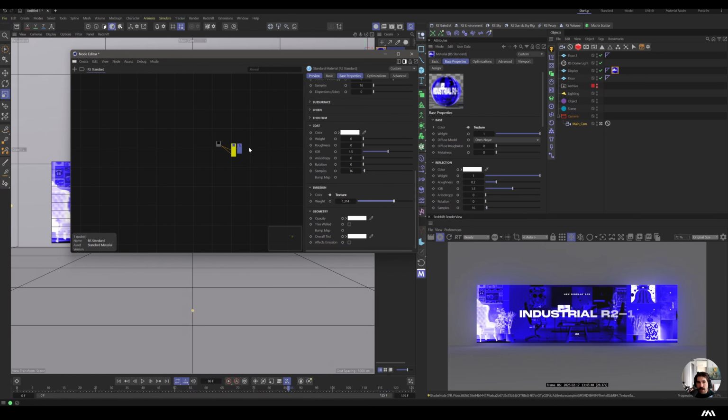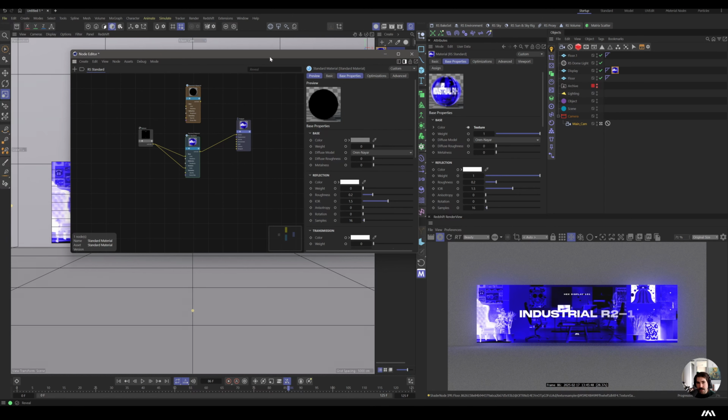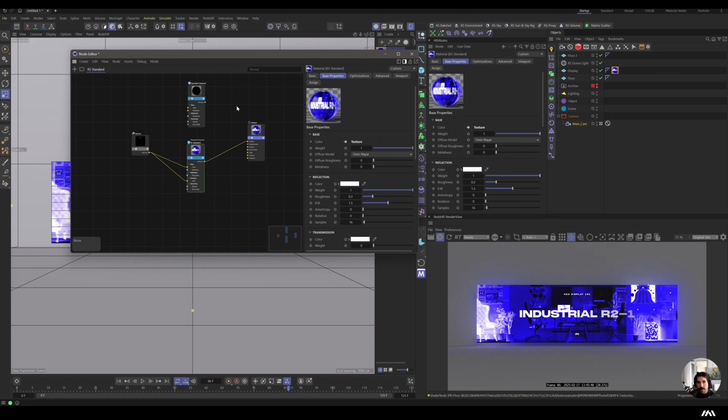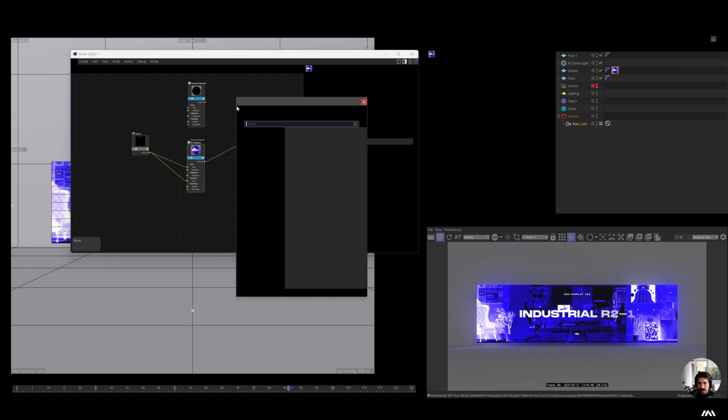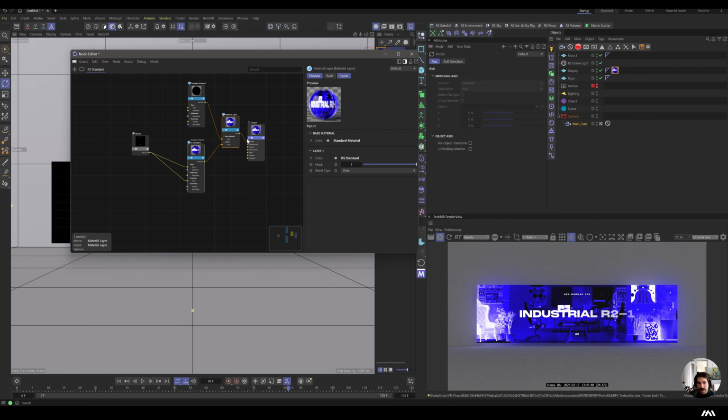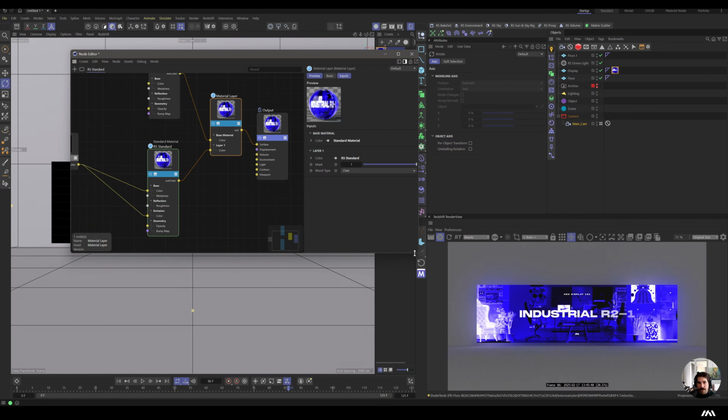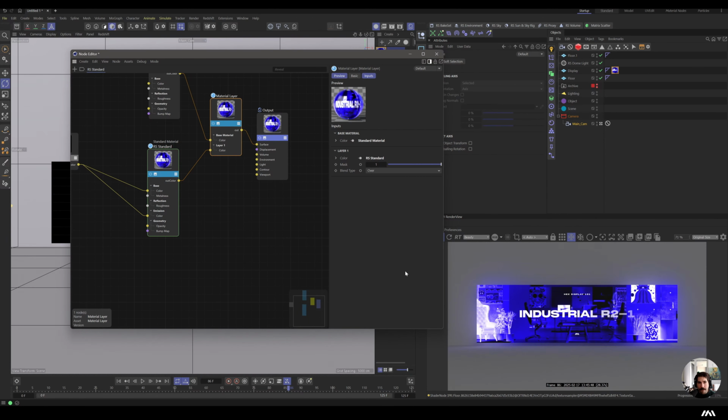So I'm gonna create another material. So standard material, drag it into our scene and make it pure black. So I'm just gonna remove the base, remove reflections, and make material layer. Drag this into our base, our emissive material, drag into layer 1 and plug it into surface. So this is just this basic classic material mixing.